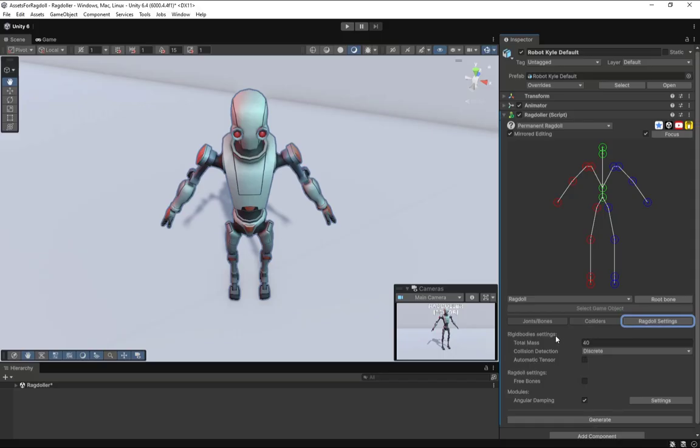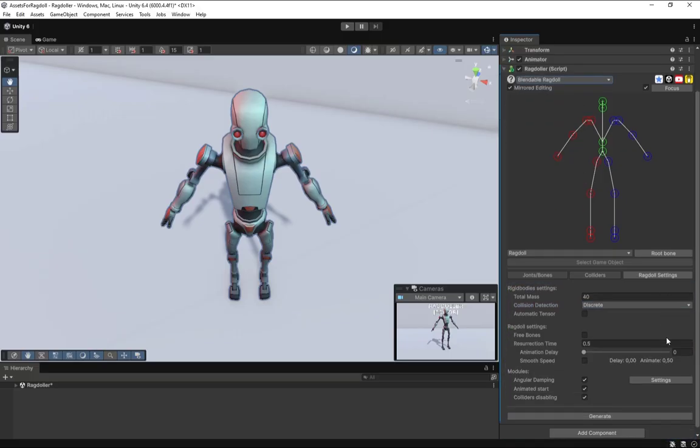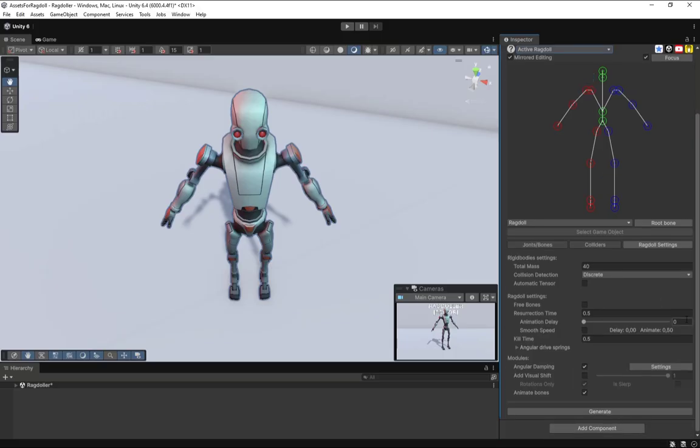In Ragdoll settings, you specify the total mass of the Ragdoll, and each bone's mass will be calculated from its volume and coefficient of mass. You can also specify collision detection for all rigid bodies in Ragdoll, and enable automatic tensor for all rigid bodies if you need it. Enabling free bones makes all Ragdoll bones in the Ragdoll state have a null parent transform. Depending on the type of Ragdoll you choose, the interface will change, hiding or showing additional functions and modules, which I will talk about later.